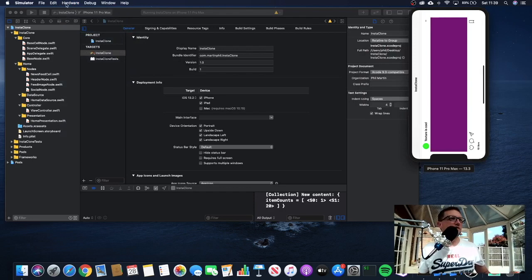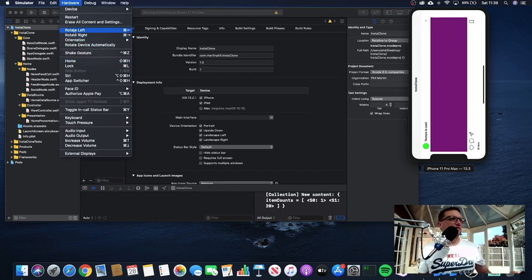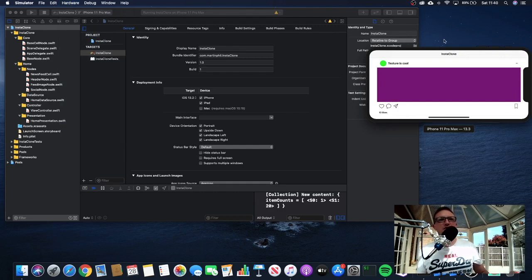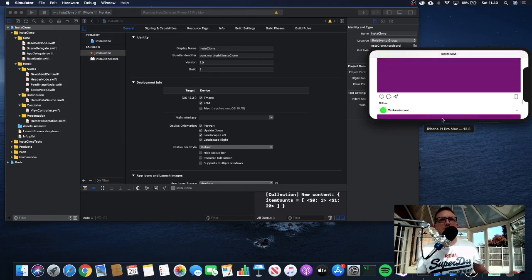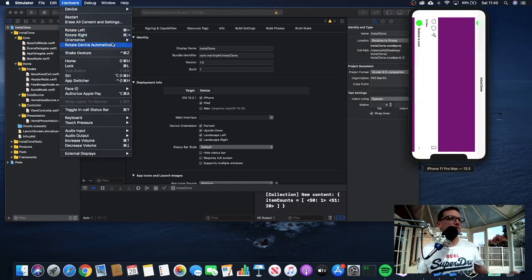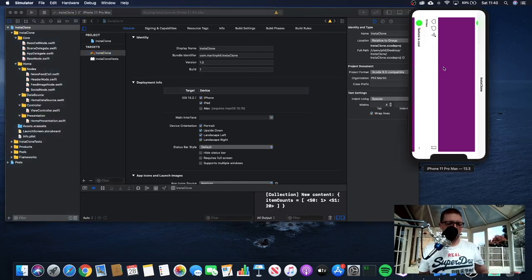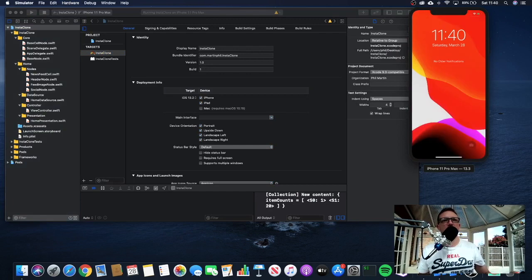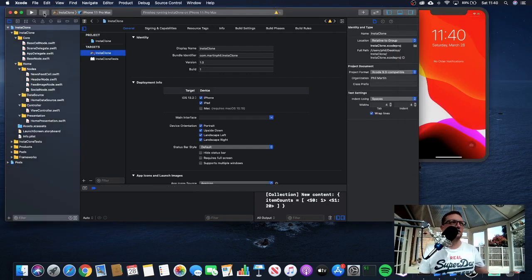Same with upside down. It just works, so now the notch is on the opposite side, and it's still all working. It's super straightforward to just get it working. That's why I really like Texture. Anyway, that's enough talking, and that's a good point to finish.